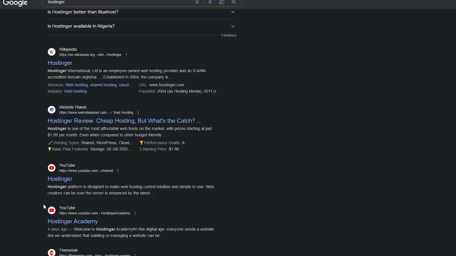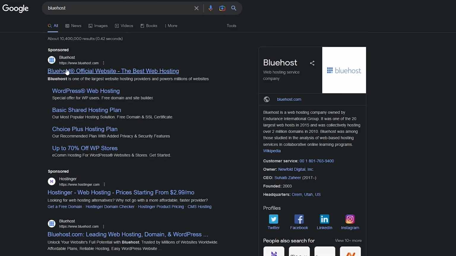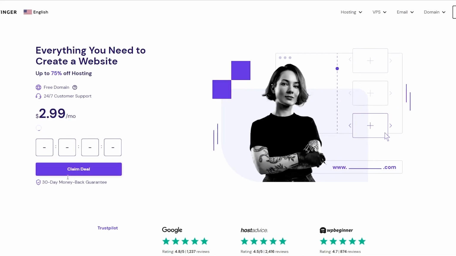Hostinger is also good. There's also one other, Bluehost, I think. Yes, Bluehost is also really good. So you can choose Bluehost, Hostinger. You can even use GoDaddy as well. It depends on you. And once you've gotten it, you are good to go. And if you don't know how to get a hosting plan, you just simply come over here, claim the deal, or buy yourself a plan.